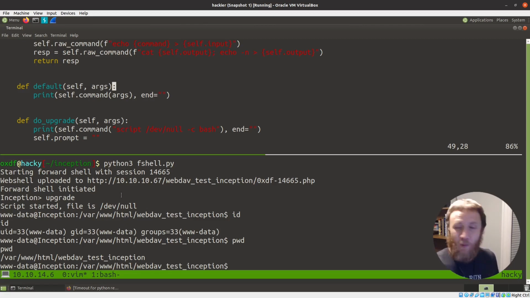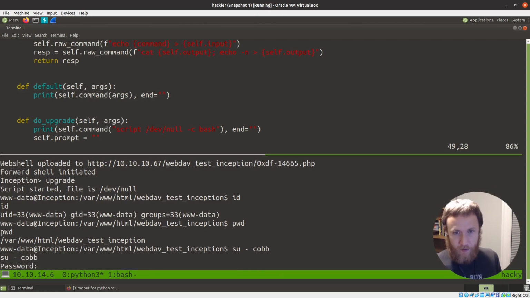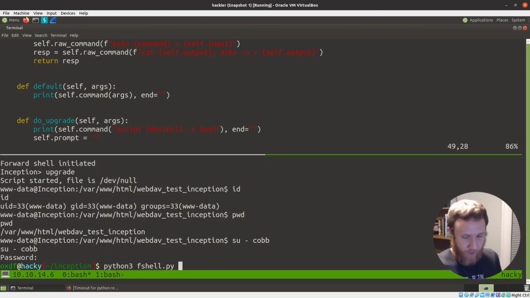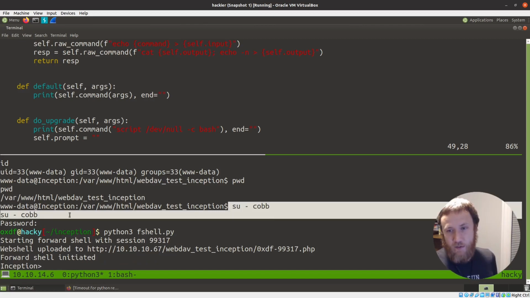The main question is why are we doing this, right? What can I do through this shell that I couldn't do before? And the answer is, if we cheat a little bit ahead in this box, there's a user on this machine that we're interacting with called Cobb. You can see when I ran su Cobb, I got back a response.